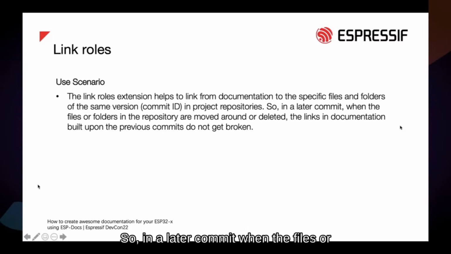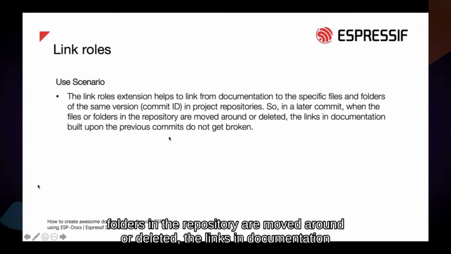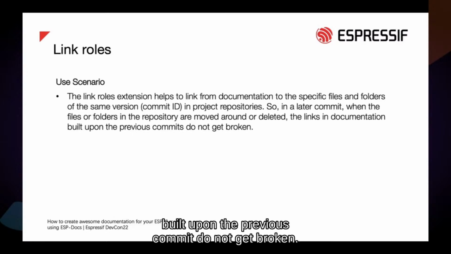repositories. So in a later commit, when the files or folders in the repository are moved around or deleted, the links in documentation built upon the previous commits do not get broken.